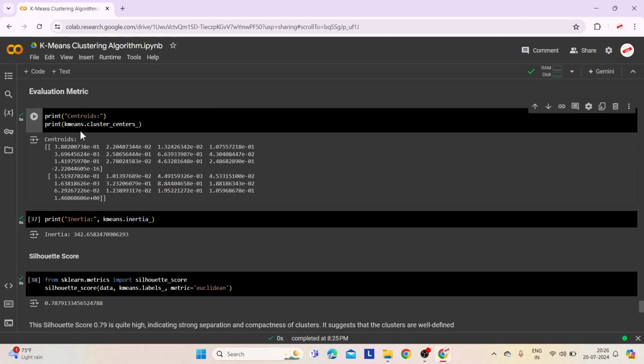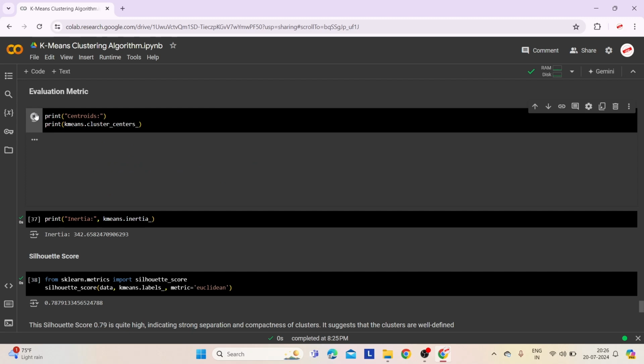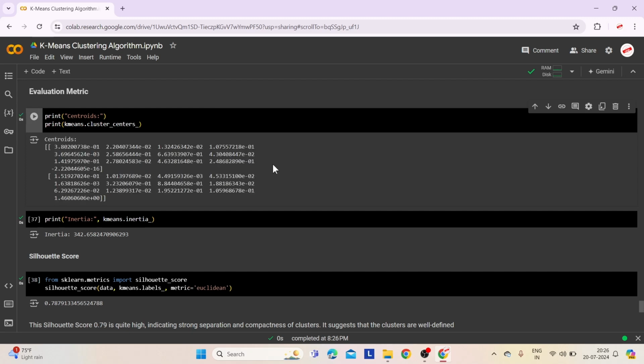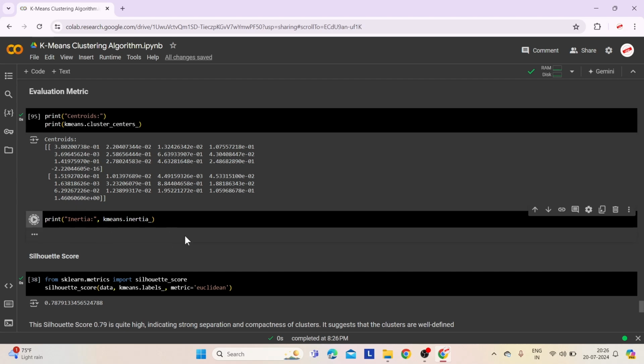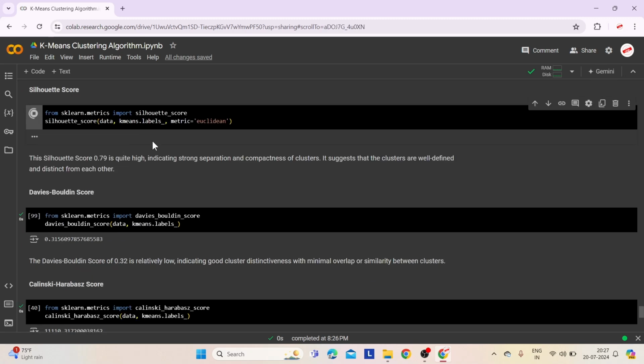We print the inertia value of a k-means clustering model, which measures how compact the clusters are. Low inertia means clusters are tighter and better defined. This metric helps evaluate how well the k-means algorithm has grouped the data based on the current cluster centers. First comes Silhouette score. The Silhouette score of 0.79 is quite high, indicating strong separation and compactness of clusters. It suggests that the clusters are well defined and distinct from each other.